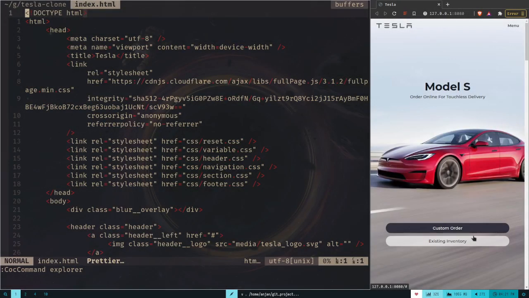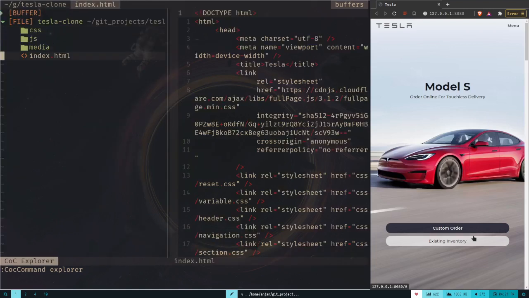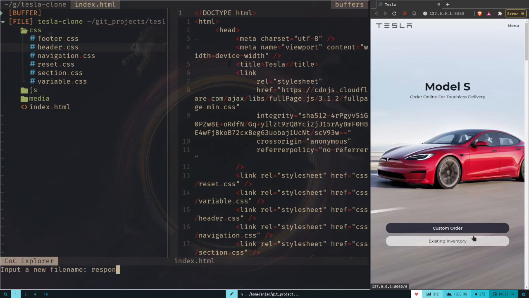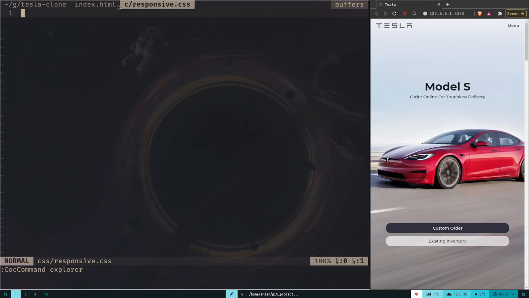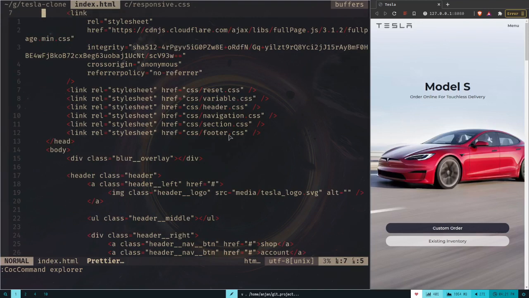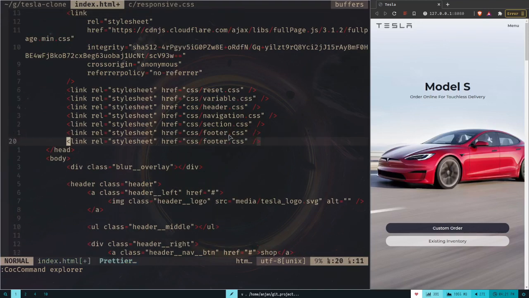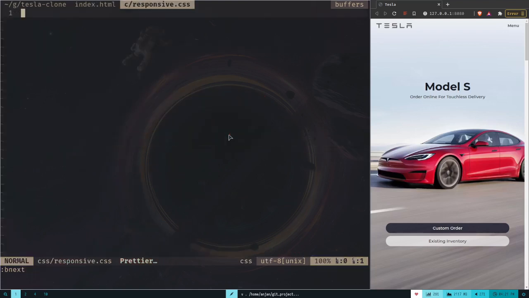And now let's make our website responsive. So I'm just gonna create another file in my CSS directory. I'll call it responsive.css. And let's add that to our index.html. Let's copy this, and it will be responsive.css. Now there will be 4 breakpoints that I'm going to use.